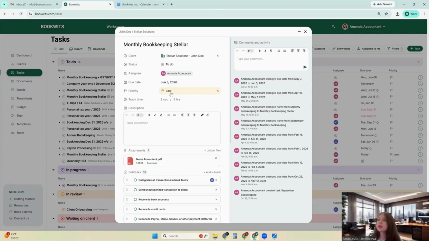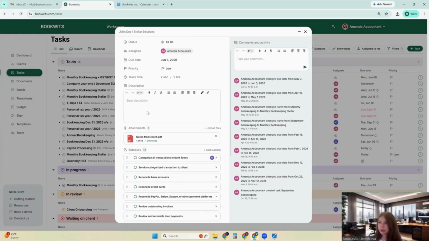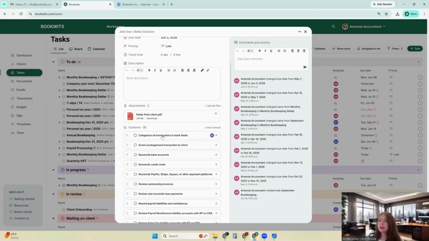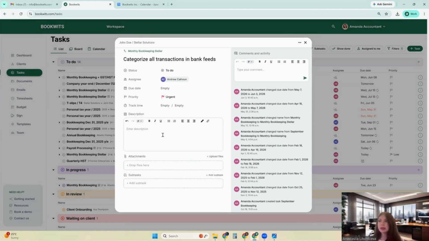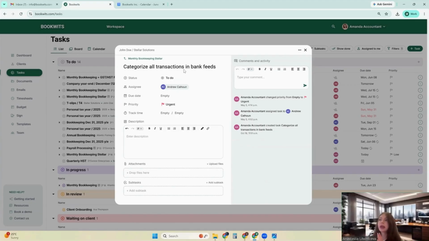So in the task, we can also add the priority. We can also start tracking time. And this also allows us to add the budgeted time, so we can always have the comparison of how much time we planned to spend on the task versus how much we have already spent. We can also add description, upload attachments, and we can create subtasks. Our subtasks can also be treated as separate tasks in terms of they can have their own status, their own assignee, due date, details, and your subtasks can also have subtasks inside, so you can go multiple layers of details.